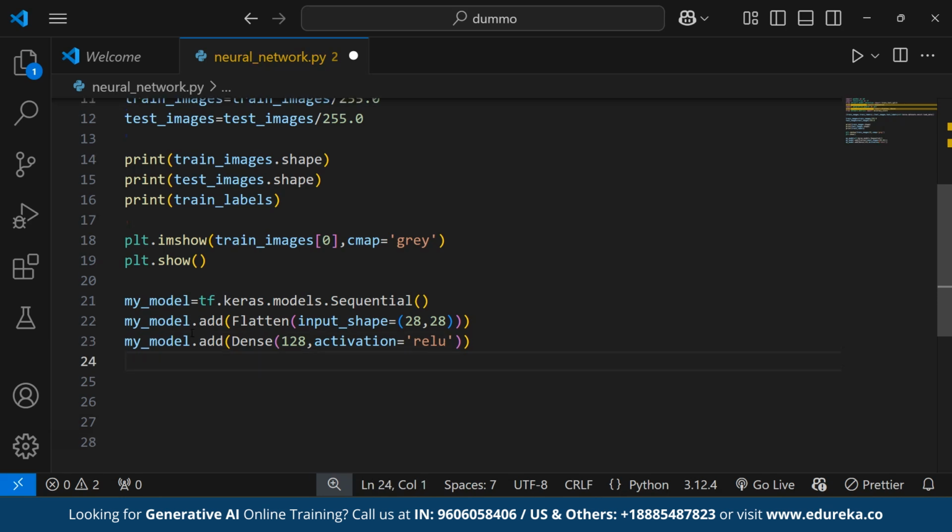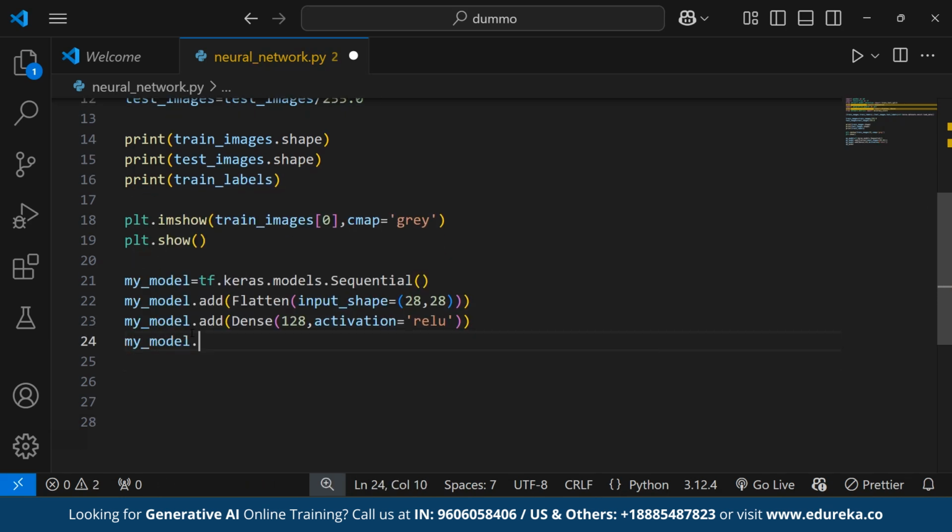Next type myModel.add, and inside the bracket let us type Dense. Again open the bracket and let us give 10 comma activation equal to softmax.